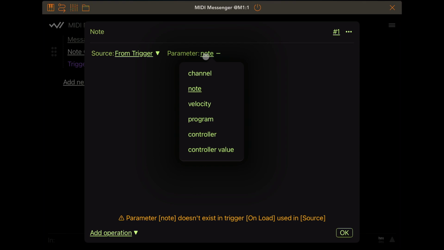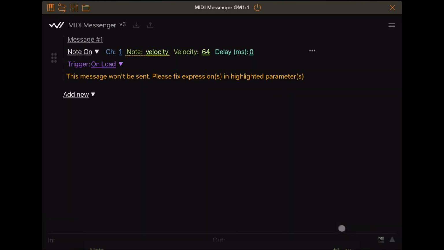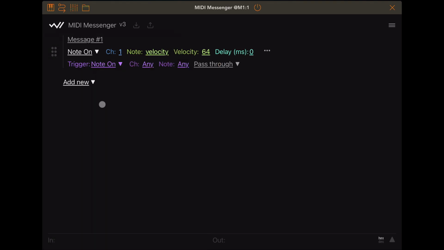Even though note velocity and controller value are technically the same byte of a MIDI message, we decided to make it more explicit. See how I chose velocity having the onload trigger, and now there's a warning at the bottom telling me that the current trigger doesn't have velocity. Let's fix that and choose note on trigger.